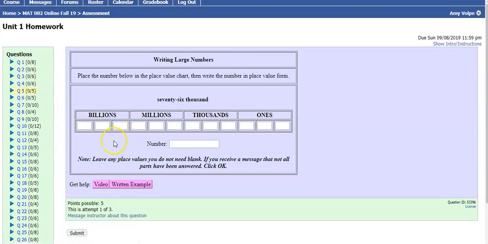Okay, so here is a homework problem. You're asked to write this. Oh, I don't like that problem. Let's skip it.